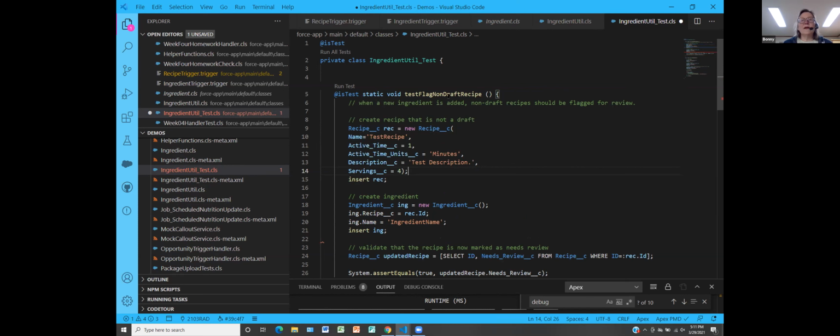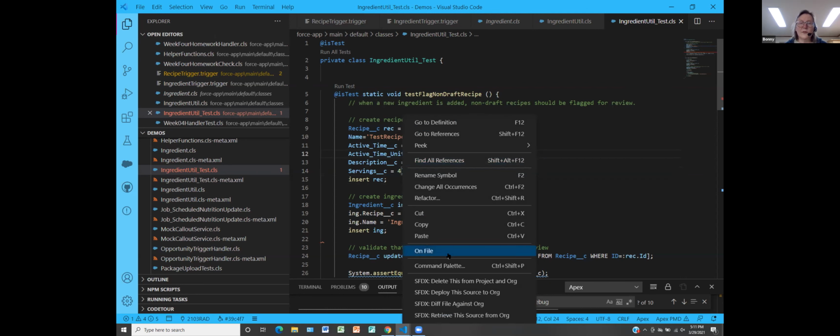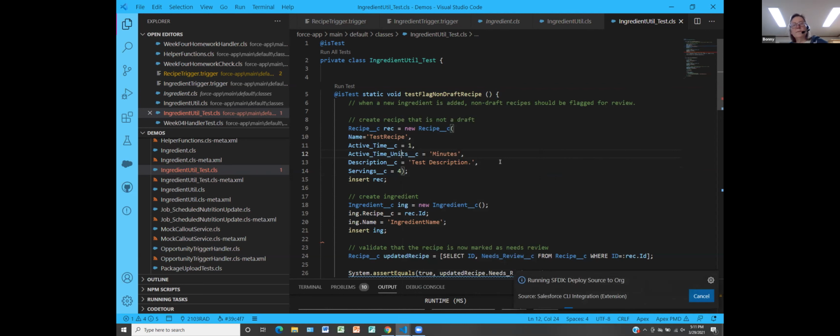Our test flag for non-draft recipe needs to have data that's not a draft. So let's redo the way the data is set up and rerun this test. I'm going to need to deploy it with its new version, and hopefully not have any problems that I've introduced into the code. And then hopefully this time when I run it, it will pass.